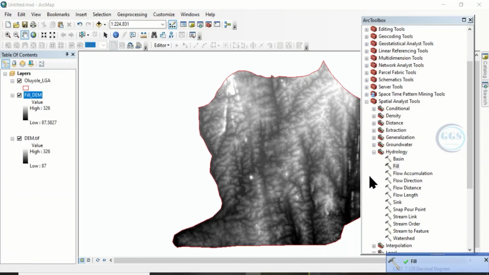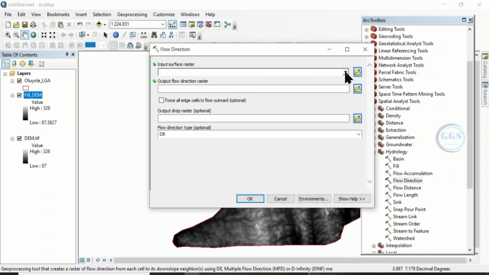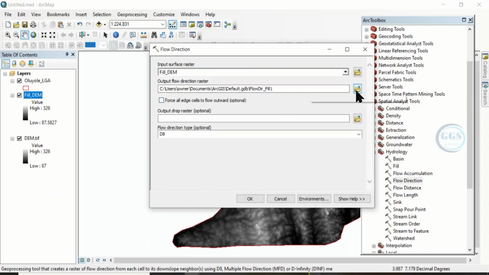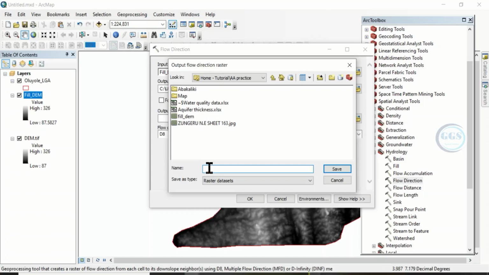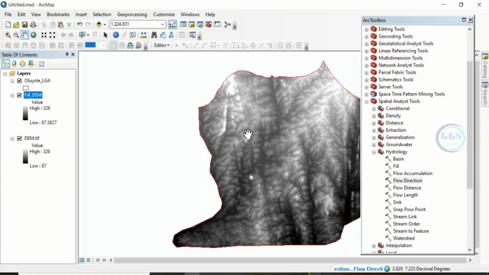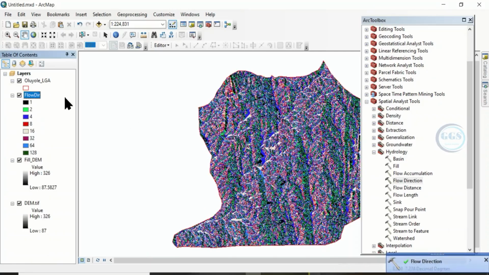The next thing we are going to do is to find the flow direction. So come to flow direction. Then our input surface raster will be our fill DEM, and our output raster is going to be flow direction. Then click on Save and click on OK. This will generate the flow direction for the area. Yes, here is the flow direction.